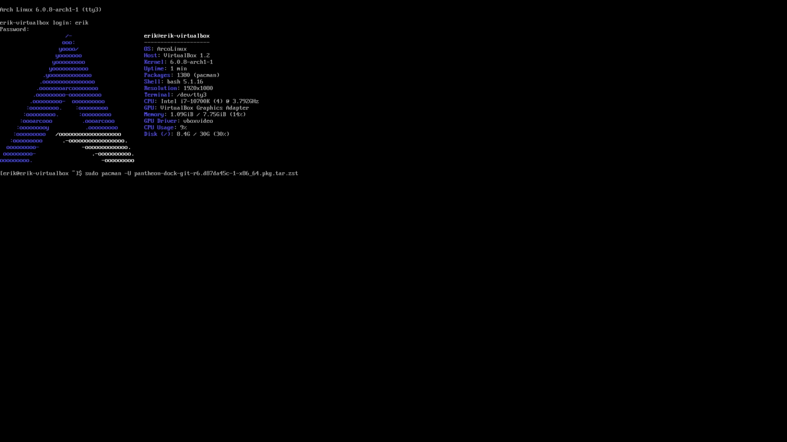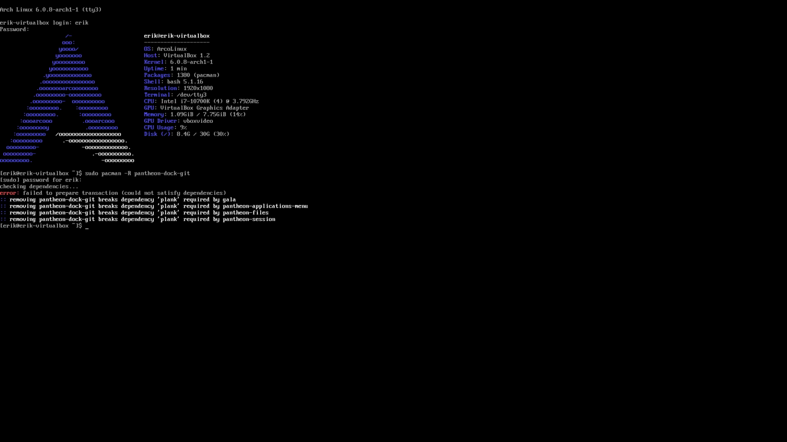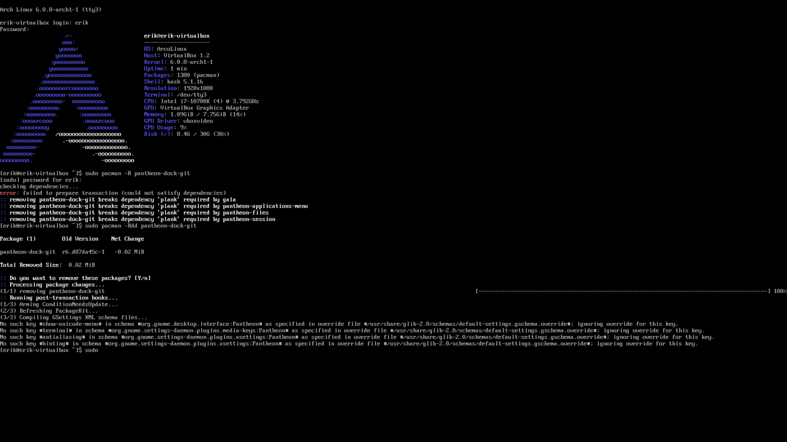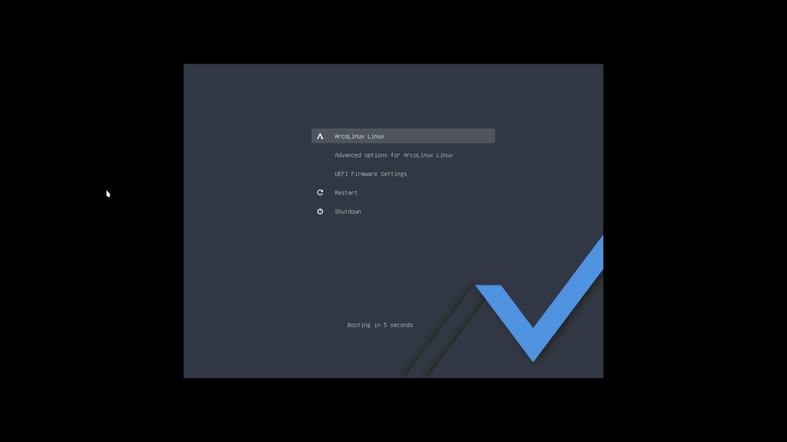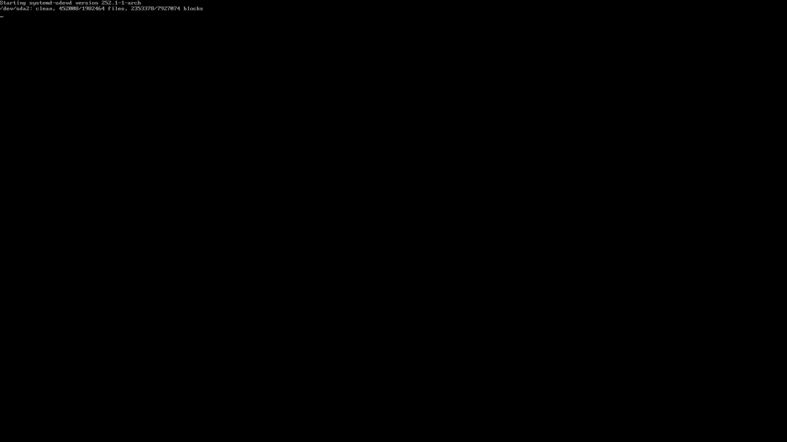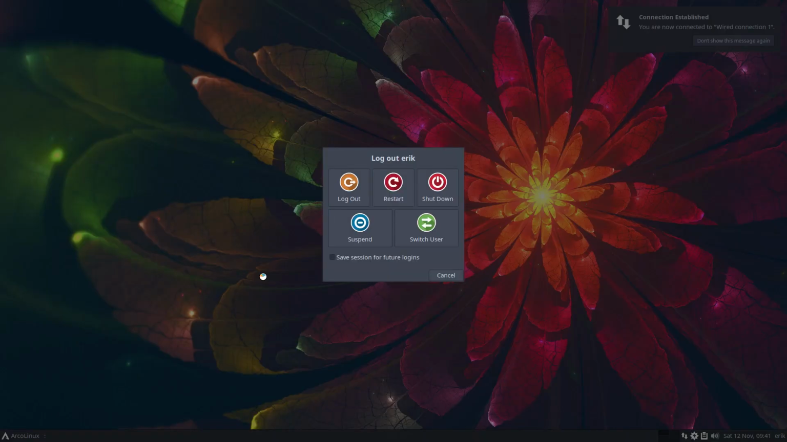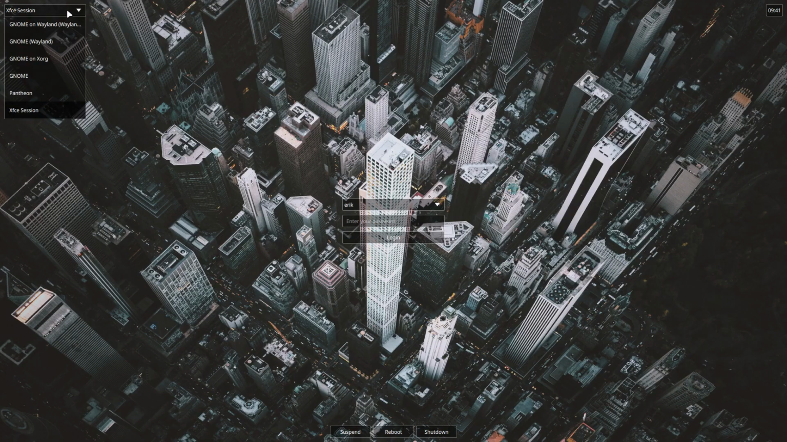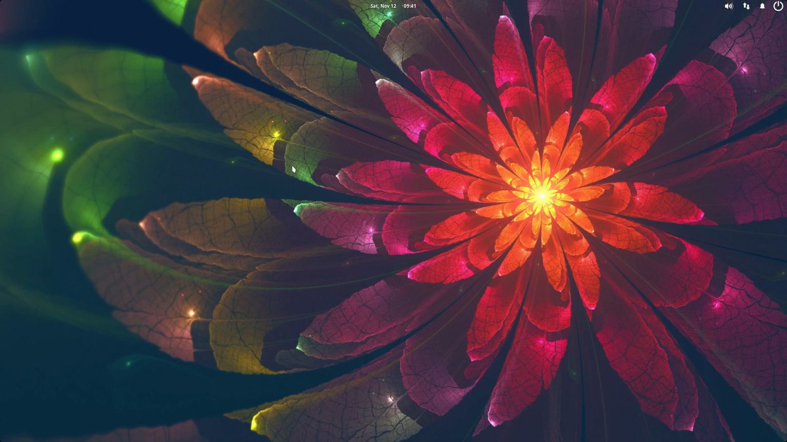And the last thing I did was do that. So sudo pacman -R pantheon-dock-git. Get rid of it. Okay. Sudo reboot, or SR, that's shorter. And it really messes with my code. Something is messed up now because of the build.